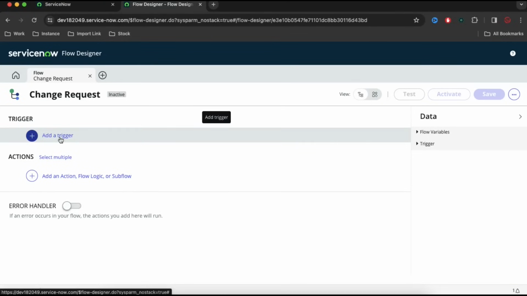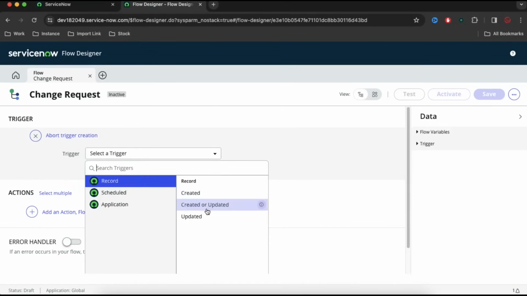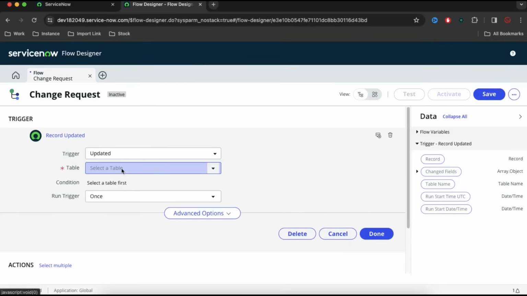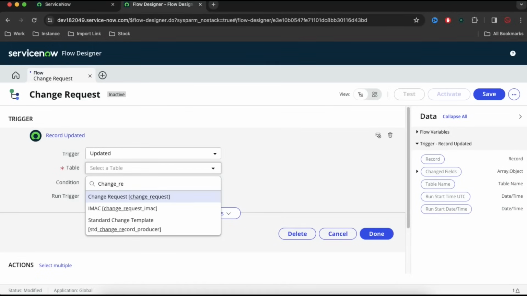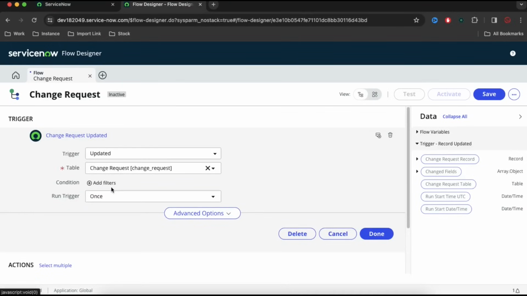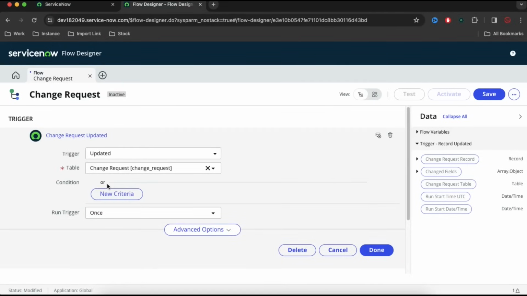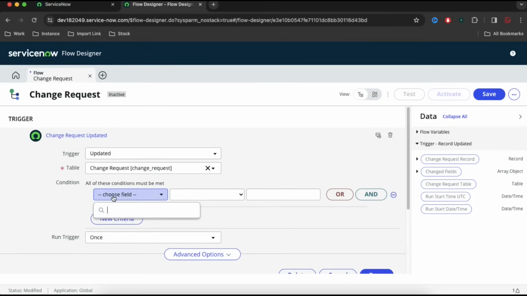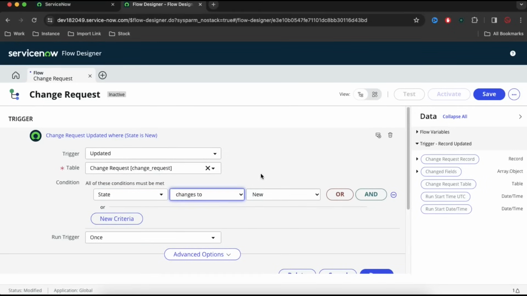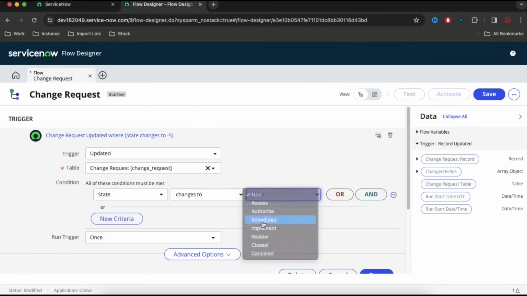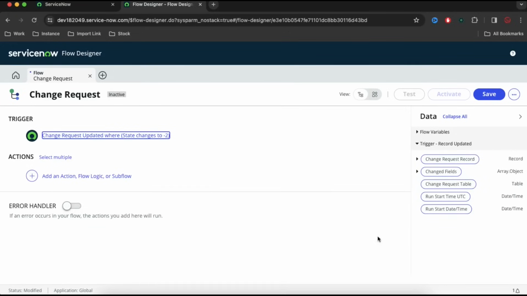And then I'll just skip these two. What is the trigger condition? I'll add the trigger condition: record, and then update. And what is the table? The table is the change request table, so I'll say change underscore request. What is the additional condition? I said that the state should be Scheduled. So the moment the state changes to Scheduled, I want to run this flow. I'll just click done.